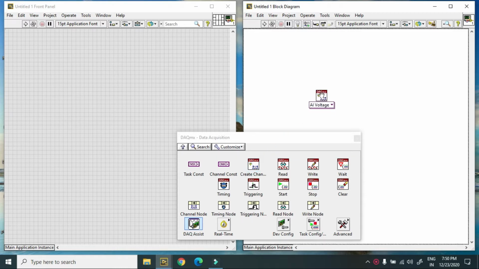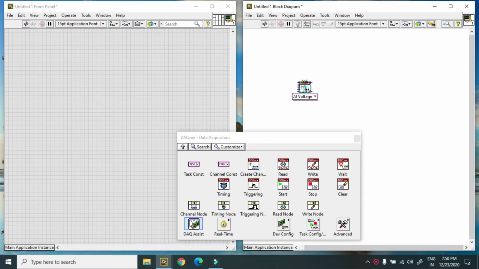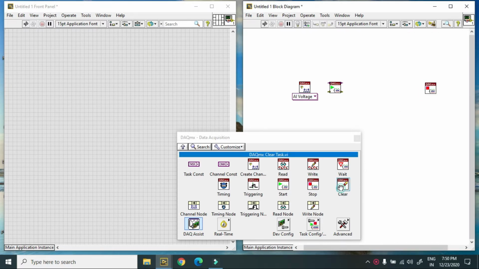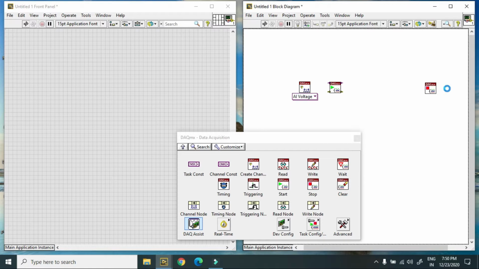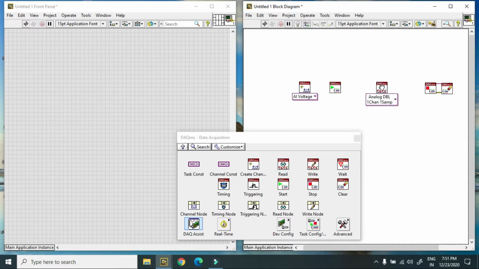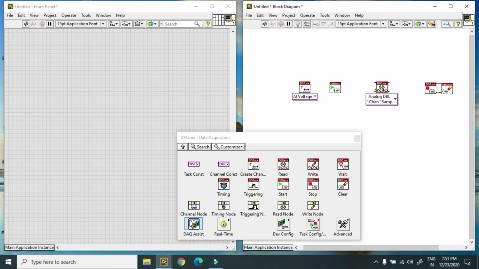So I create a channel. Then I have to start the task. Then I have to stop the task. And I have to clear the task. And to acquire the signal, I have to read the signal. And in this case, I have to analog read.